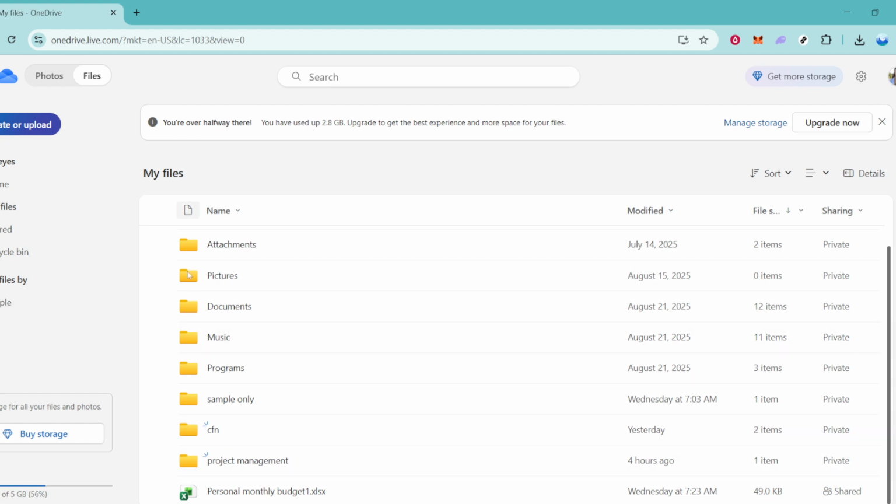First, open your web browser and go to the OneDrive website. Typing the address directly into the address bar helps you land on the official page right away. If you're not already signed in, you'll see the Microsoft sign-in screen. Enter your account details and complete any prompts you're given, such as verification. Once you're signed in, you'll be taken to the main OneDrive view.